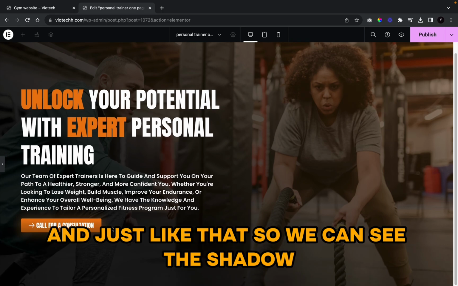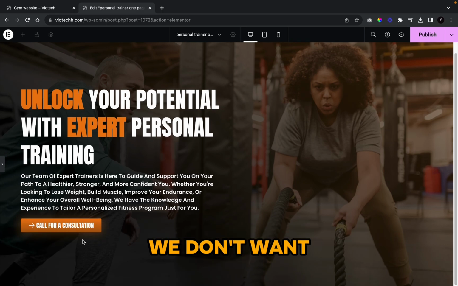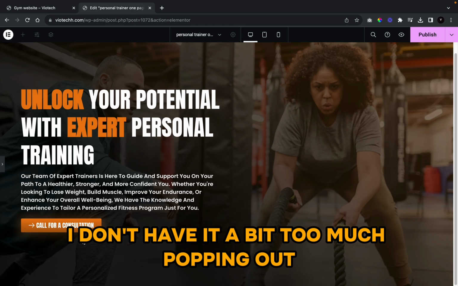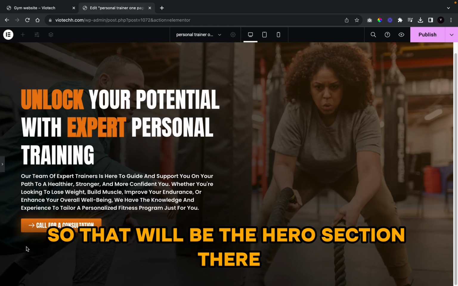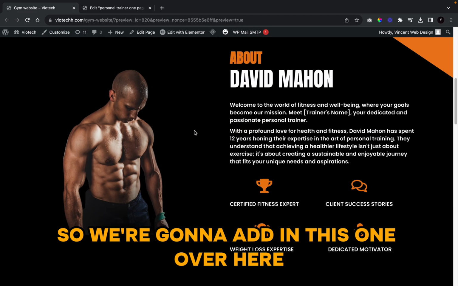And just like that, we can see the shadow on the button. I don't want it popping out too much, so that would be fine. So that would be the hero section there. In our second section, we're going to add in this one over here.